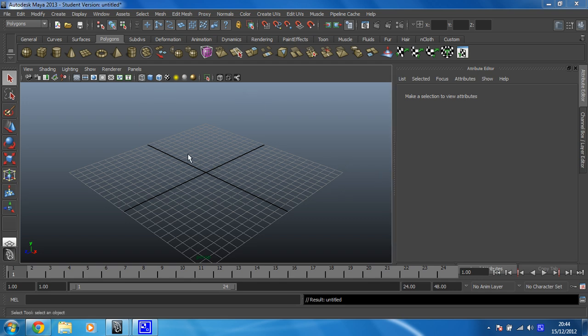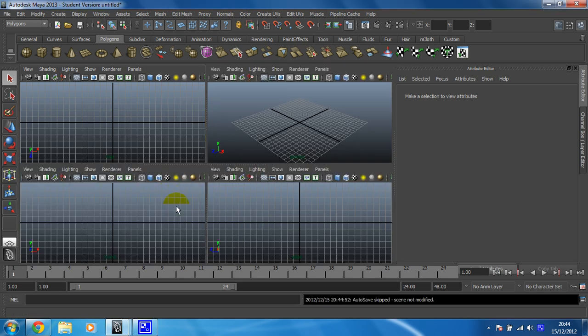Okay, so first thing you have to do is get your four view up. You can do that on a new scene by hitting spacebar, which will bring it up like that. If you can't find it, it's on your toolbar down here. I just think it's the one just below this singular view here, but I can't see it on my screen.